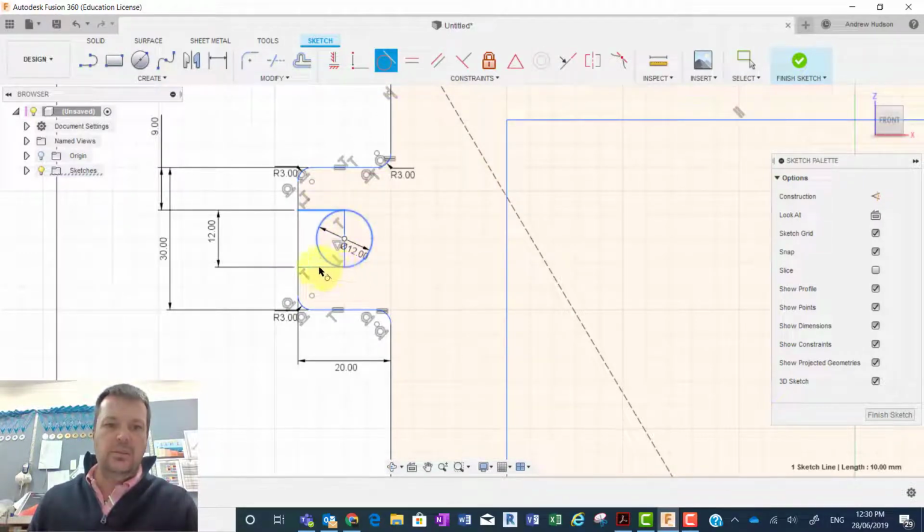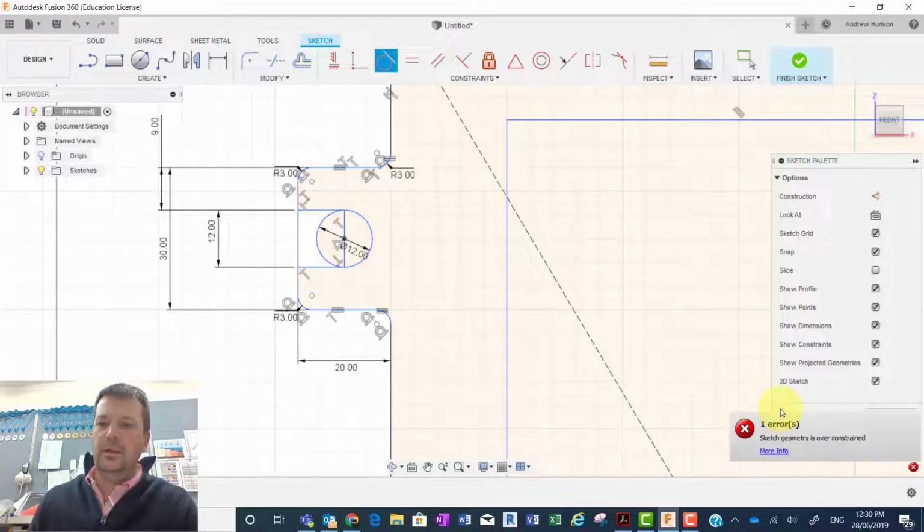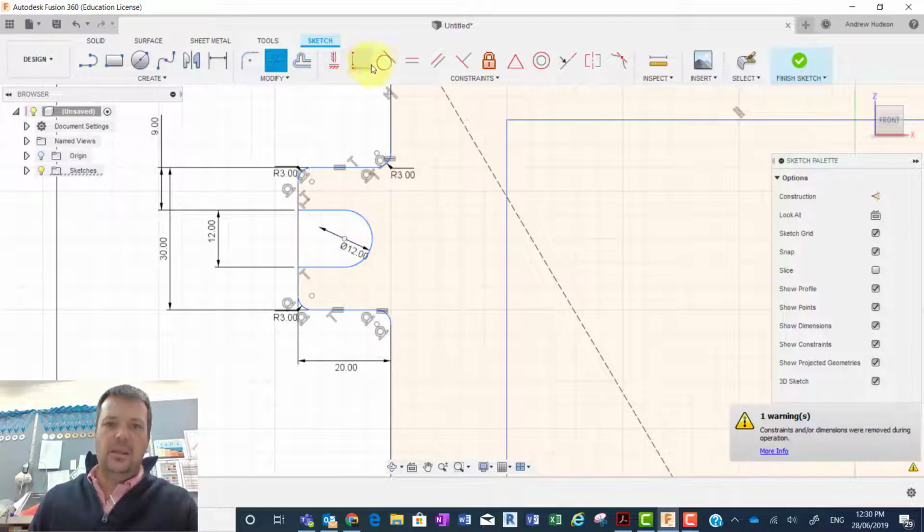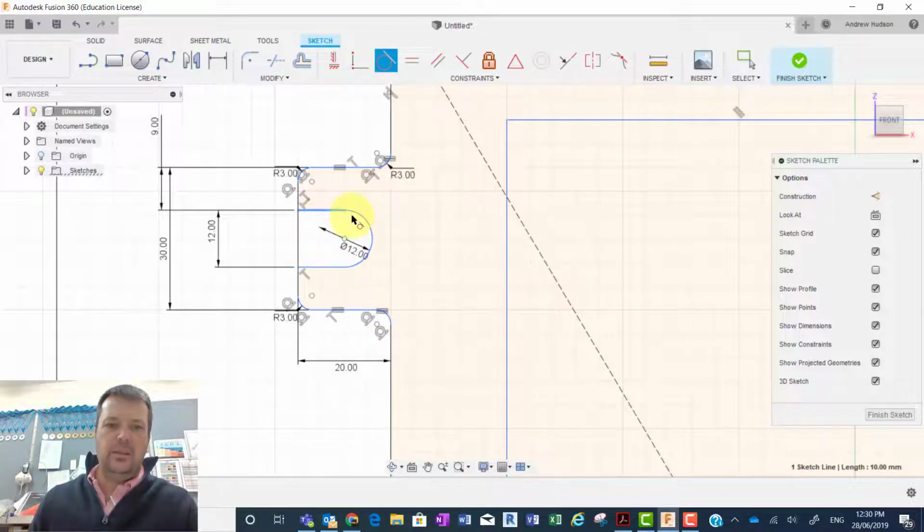No, it won't let us do that. Okay, let's trim out the bottom of the circle. Well, actually, let's trim out that. And let's trim out that. Now will it let us do the tangent? Let's try that again. No, it says that we don't need it as it's over constrained, so we can leave it as it is.